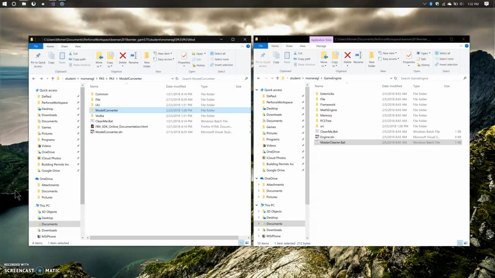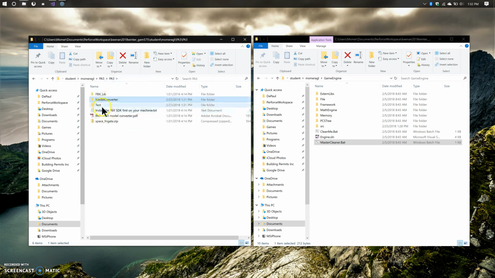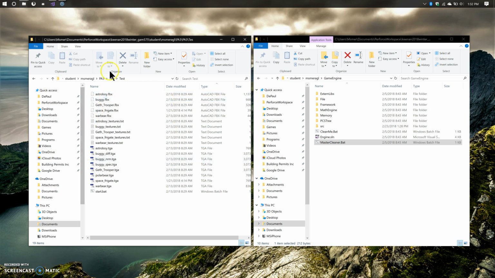Okay, this is my Milestone 1 video. So I'll start with my model converter. In the model converter class, I output everything to this test folder. This is where I store the existing FBX models.